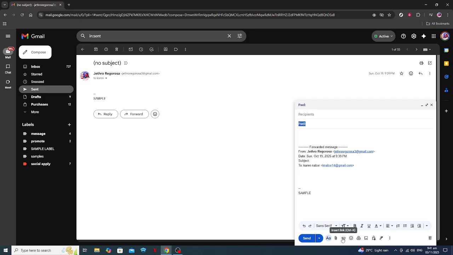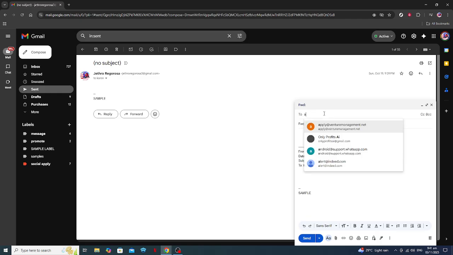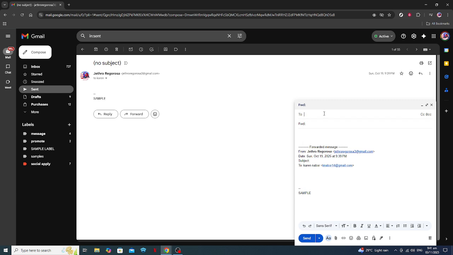Now that your email is ready, direct your attention to the To field at the top of your email, where you need to input any correct or additional recipients. You can start typing an email address, and Gmail will provide suggestions based on your contacts list. Select the intended recipients from these suggestions, or type out the full address if it's not showing up.